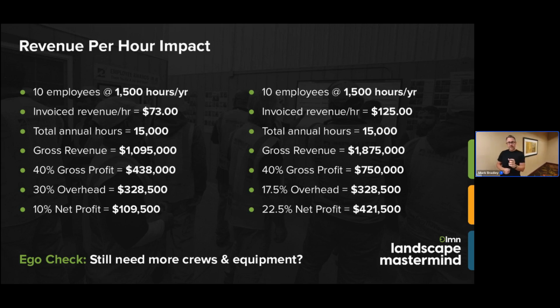But for now, just picture an increase in revenue per hour going up to $125 per hour. On the same number of hours, revenue jumps exponentially. We almost double the revenue here. So we get up to 1.875 million with the same number of employees.